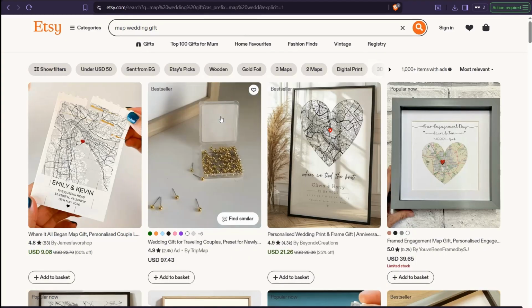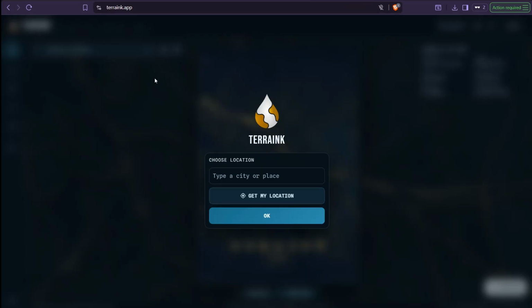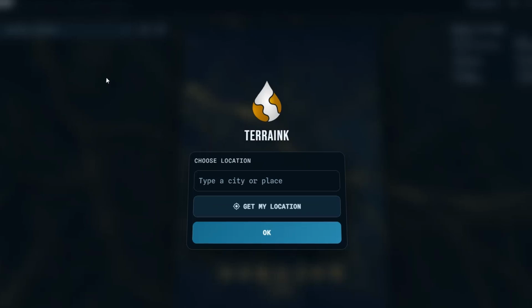First of all, just head over to this awesome website that is terrank.app. If you already knew this amazing website before, just let me know in the comments. Anyway, this website enables you to create and gives you the exact map of your town and your city as you want, just in a matter of seconds.